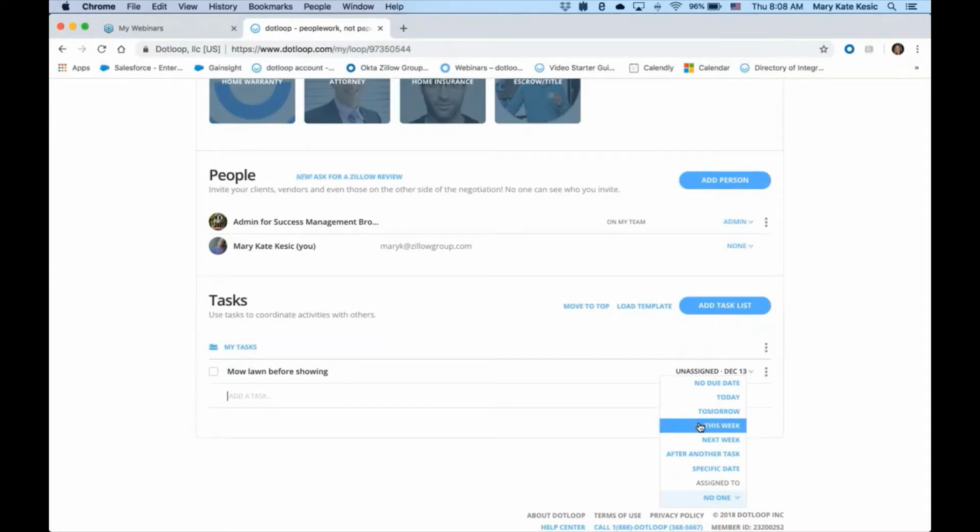That's going to allow me to send automated reminders to that person before, during, and then also after the task if that person had failed to complete it on time. And then furthermore, of course, when this task is completed, I can just check the box to the left of it, indicating that it's done.